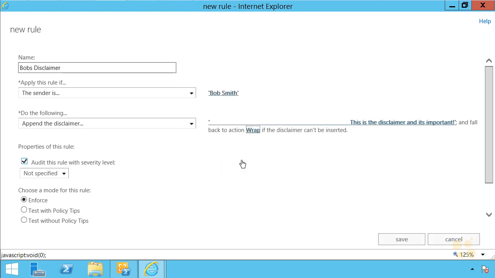Now, properties of this rule. I've got to be honest with you. Every time a disclaimer is added, I really don't want this rule audited. So I'm going to turn off the audit level for this because I don't need it audited every single time it adds a disclaimer. I'm expecting it to do that.